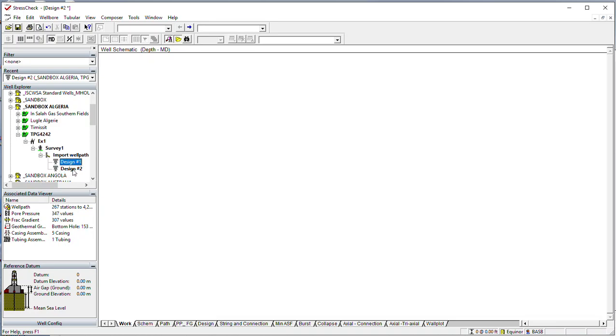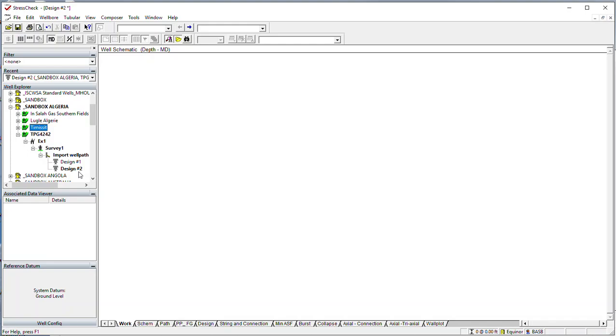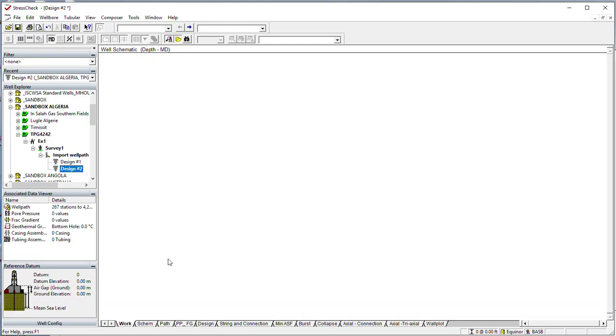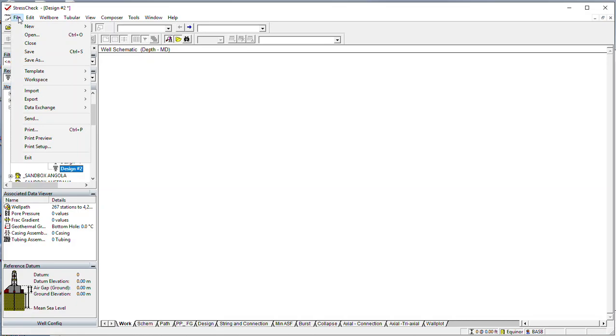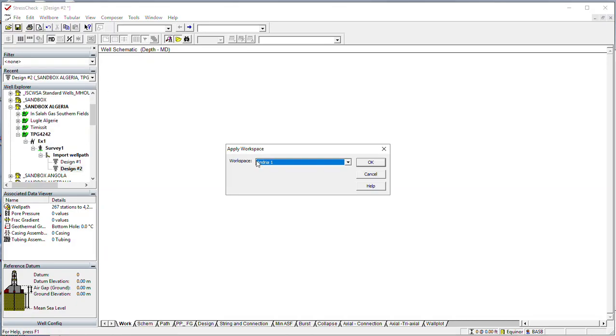It is open. You can see that since it's bold. So this is the one that we're going to have to look at. All right. What I like to do now is to go to File, workspace apply, and then I would like to choose this one. This is a workspace that I've defined for myself.